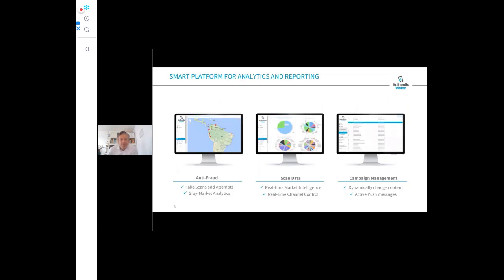So another few words for the third pillar of the system, which is the smart web portal. Of course, there are various ways to analyze all the data which is collected in the marketplace during the scans. This has benefits to fight fraud. This has benefits when it comes to controlling channels with regards to gray market, etc.